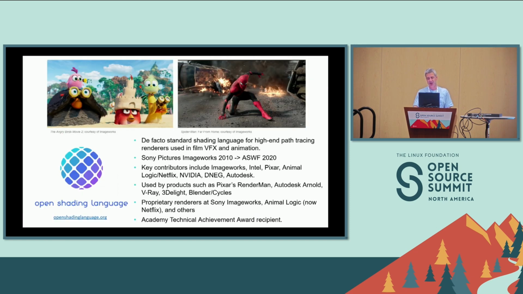So Open Shading Language is another widely used project that originated at Sony Pictures Imageworks. We open sourced it in 2010 and turned it over to the foundation in 2020. It's the most widely used shading language for high-end path tracing renderers that are used in film production. And it's used in many products as well as proprietary renderers in different studios.